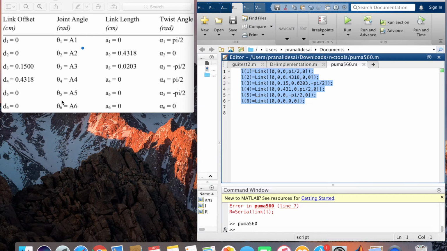So once we have written all the 6 links from the DH parameter, we just need to write the final link, that is the R. We'll just sum up everything together, meaning that is one robot. So we name it Puma, and we connect it by writing SerialLink, and in that we'll pass in L, that is our variable for L1, L2, L3, L4 and so on.